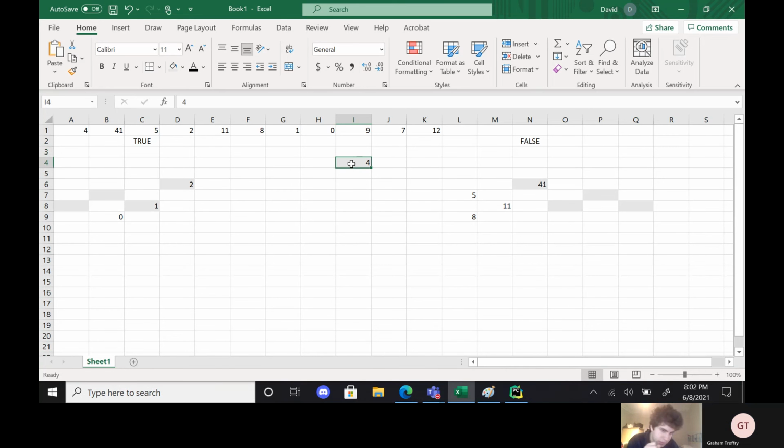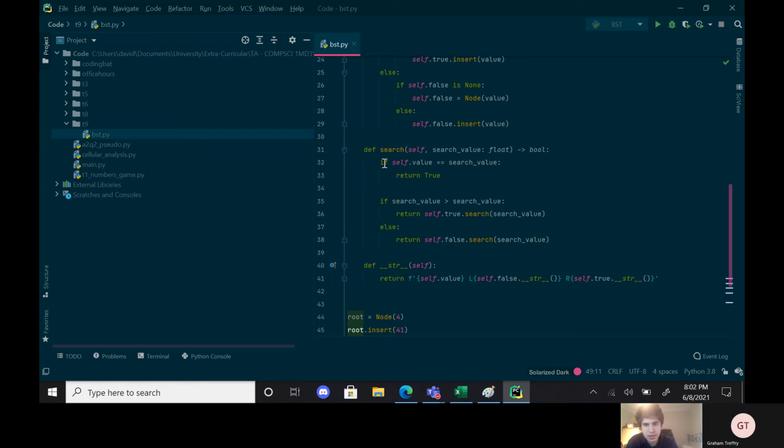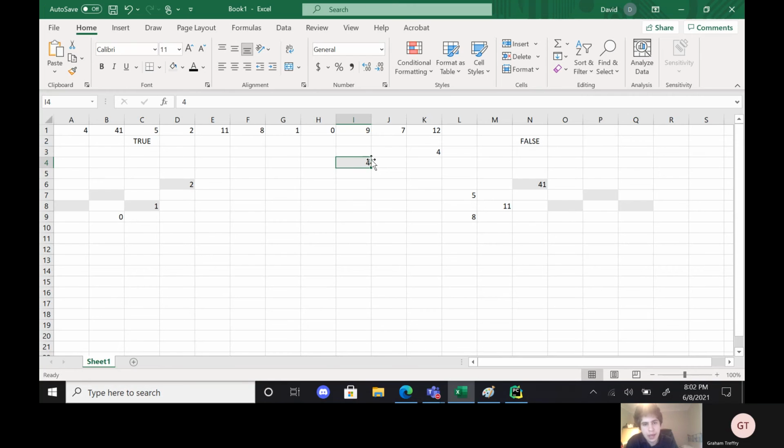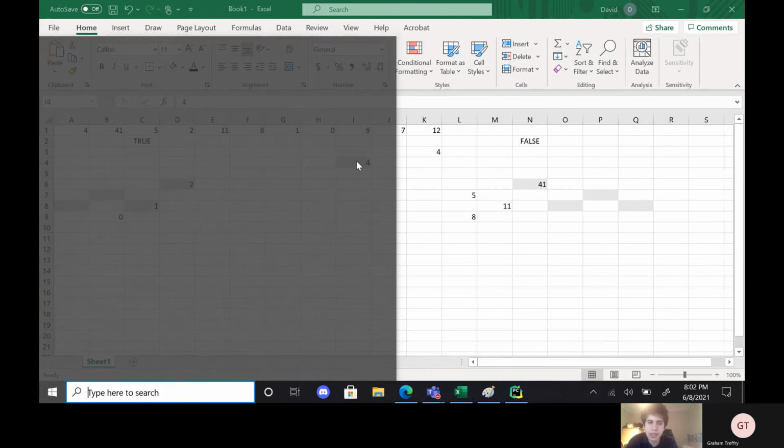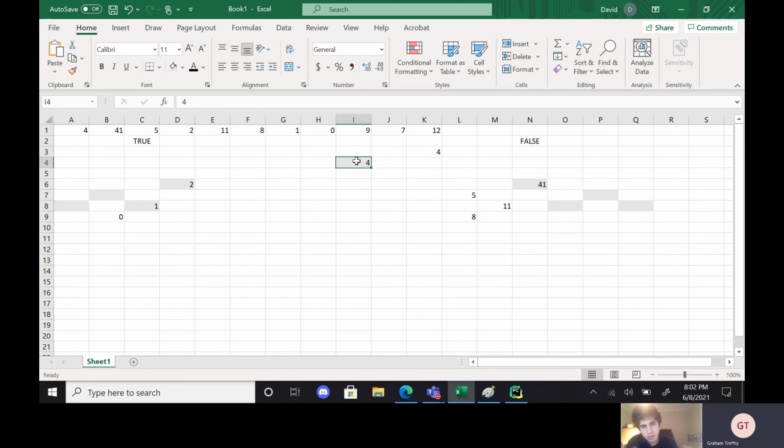Same process, right? So we start with 4, and let's say we're searching for the number 4. Well, then the first time we'll immediately have this first condition: if the value of the current node is equal to the search value, then we immediately know it's true, right? Right. So that's how we're doing that.